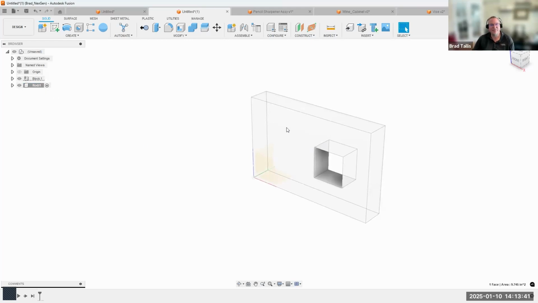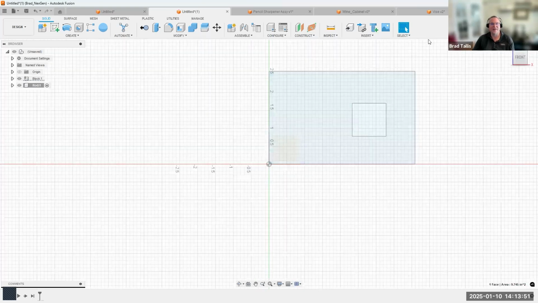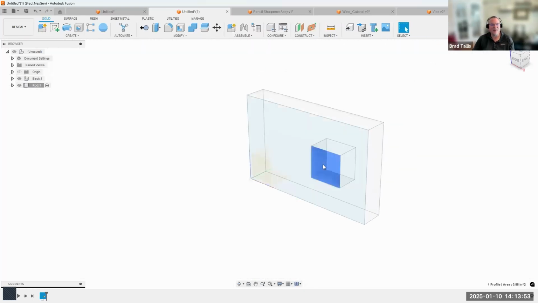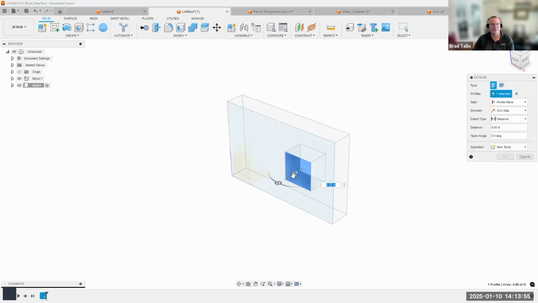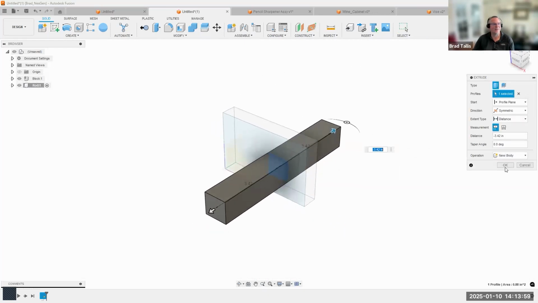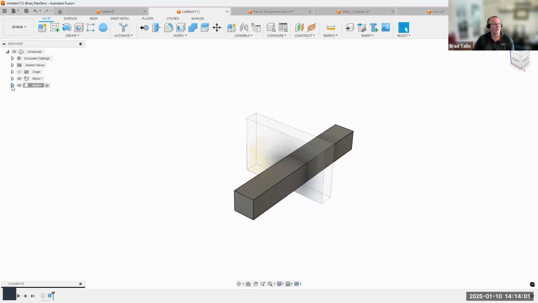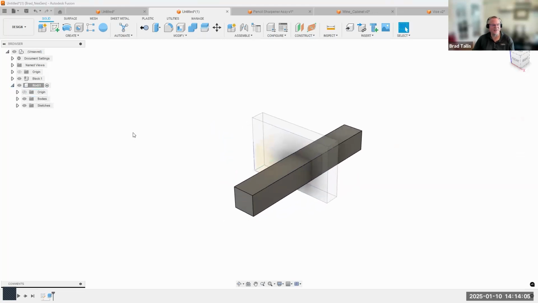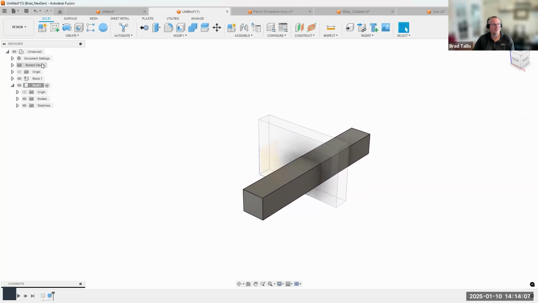Now I can still reference this other component. You can see I can select faces and edges, etc. So for example, I could create a sketch on that front face. I'll go ahead and extrude just like I did last time. I'll say symmetric. And in the rod, it has its own origin, its own bodies, its own sketches, etc. Okay.